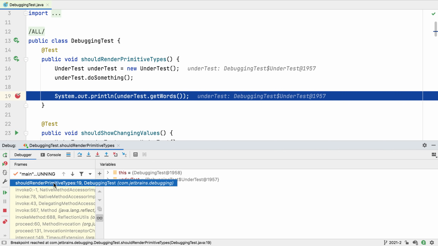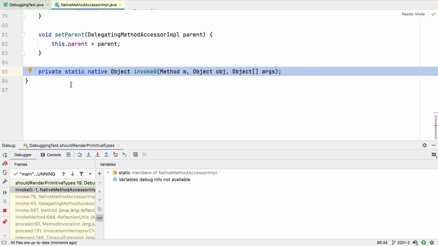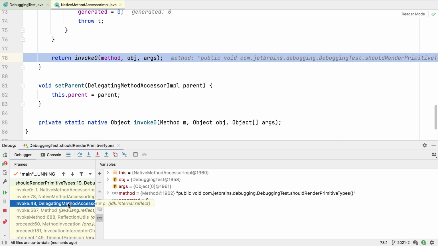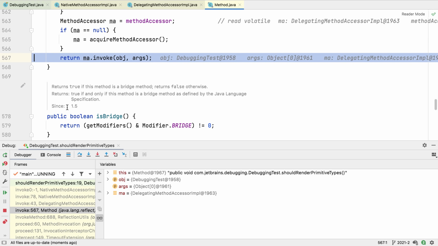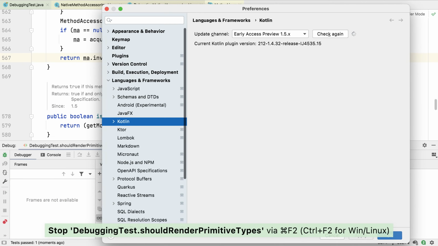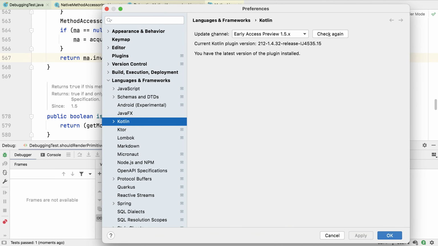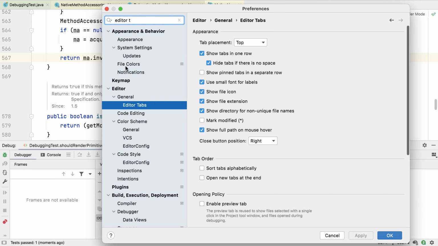The default behavior as you click on each of these method calls is to open the class in a new tab inside the editor. This can sometimes lead to having a lot of tabs open for classes that we only really wanted to take a look at while we're debugging, and we don't need them open all the time. In IntelliJ IDEA 2021.2, you can now go to Editor, General, Editor tabs, and tick Enable Preview tab.